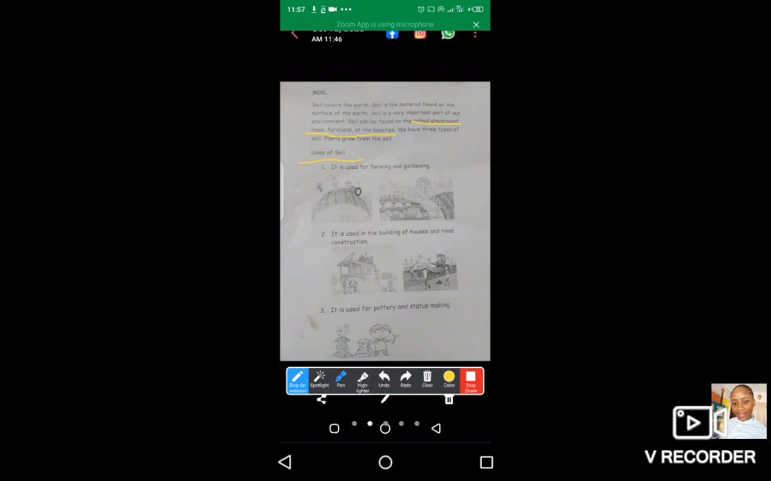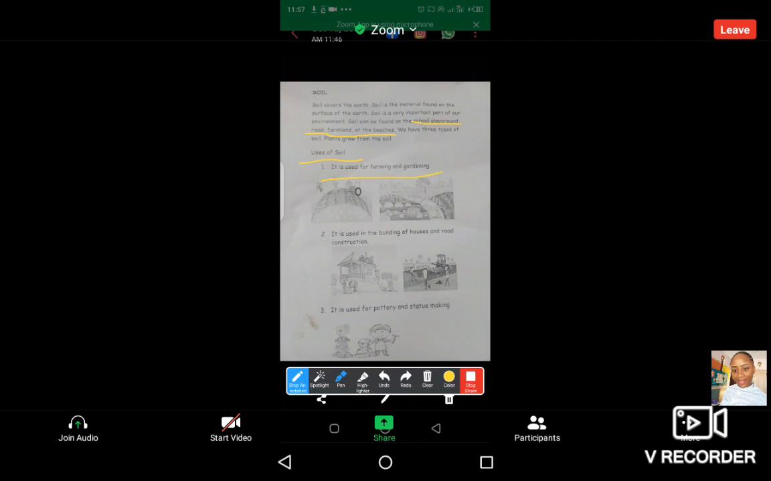I said earlier that soil is very important to the environment, and you know that farming is also very important. We also learned that plants grow from soil. So if you want to farm and if you want to make a garden, you need soil. You need what? You need soil. It is very important.